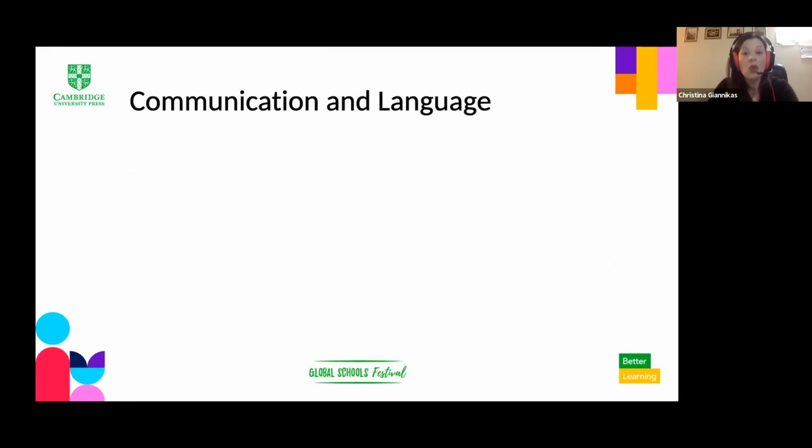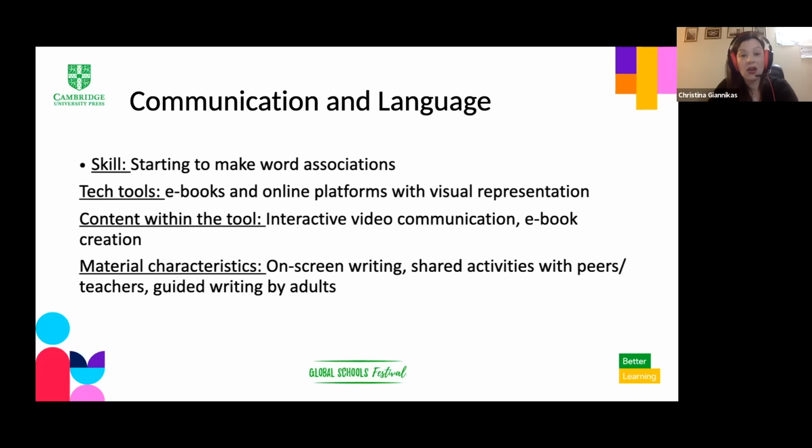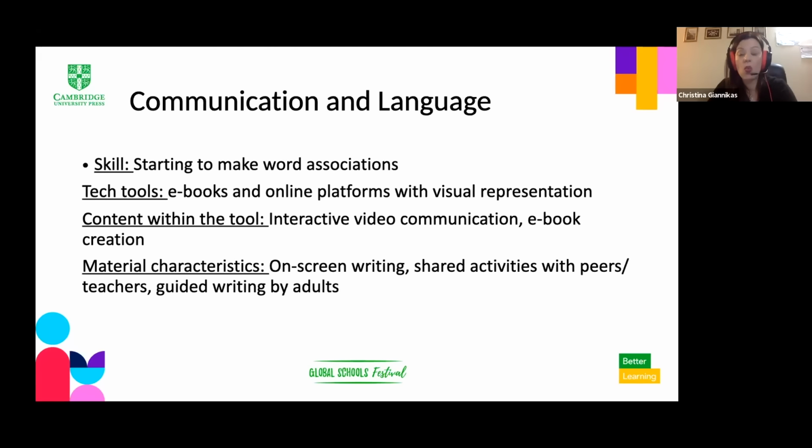When we're looking at communication and language, we see that our young learners start to make word associations. Here we can use ebooks. This is exciting. It's very new and exciting for our young learners, and online platforms with visual representation. We can use interactive video communication, and our young learners can start creating their own ebooks. They can practice on-screen writing, shared activities with their peers and their teachers, and all, of course, guided by an adult.